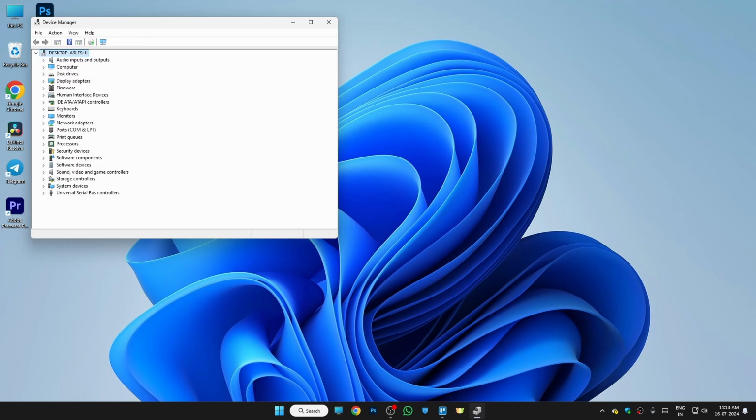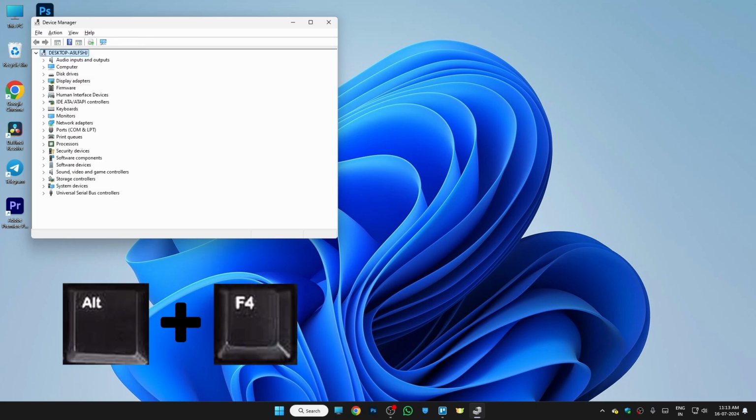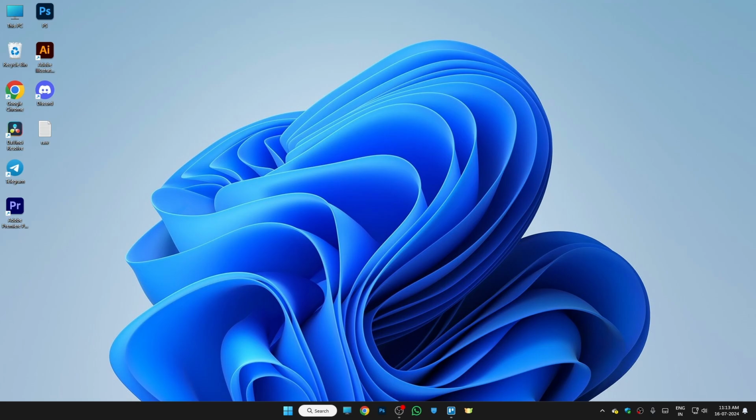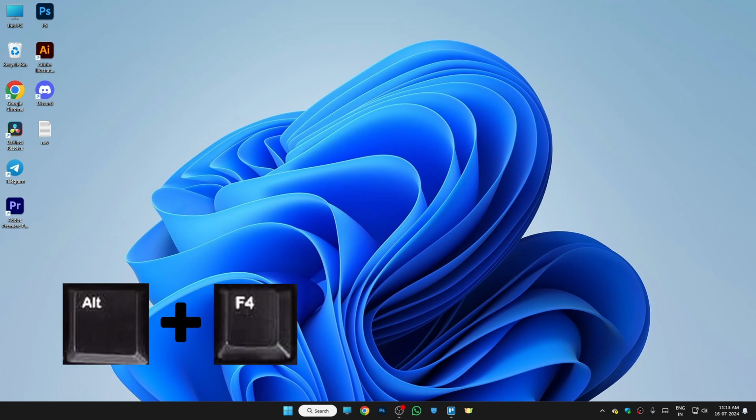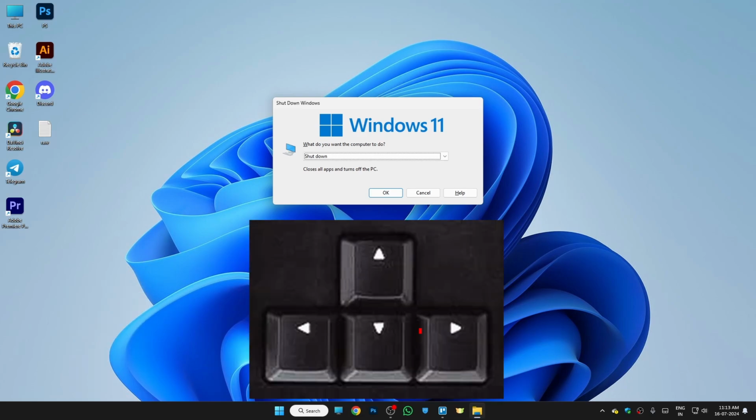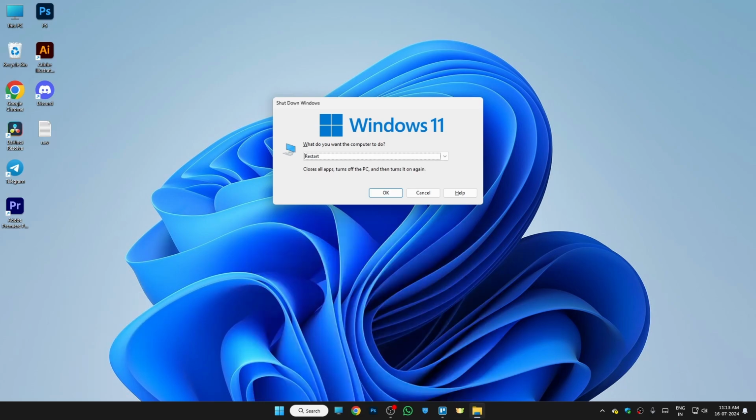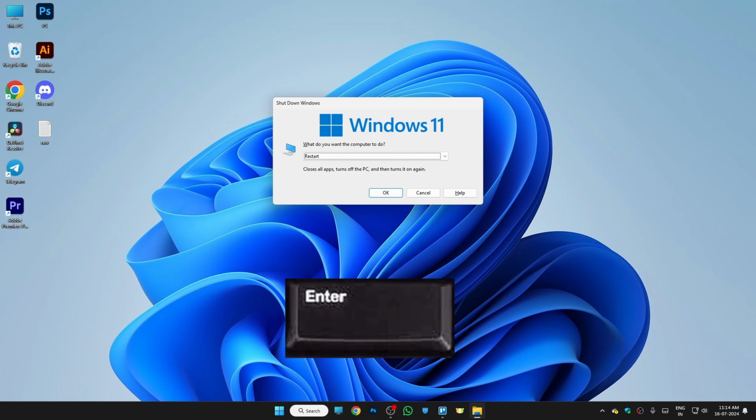Once it is uninstalled, it's time to close Device Manager. For that, just hit alt plus F4, then Device Manager will close, and now it's time to restart our PC. For that, just again hit alt plus F4, and again we are going to use the up arrow key or down arrow key to set the option as restart. So once your PC is set on restart, just hit enter.